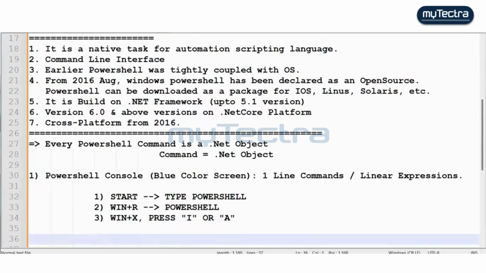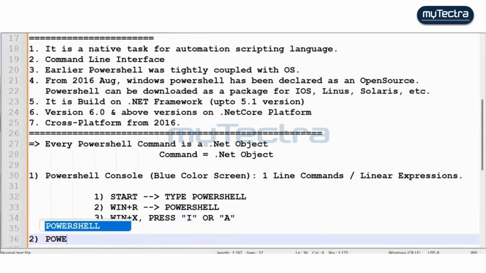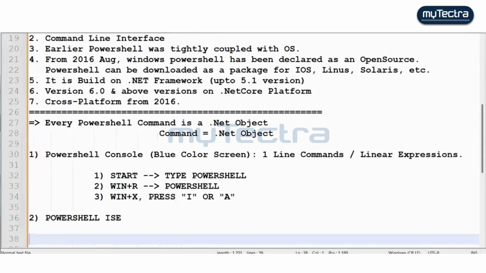This is the way we can launch it, and also the second point is that PowerShell ISE will be there. We will be learning that after the linear sessions are over. We will try to use our PowerShell ISE as well. So PowerShell ISE is used for scripting, right? Yes. The normal PowerShell console will be used for one line commands. By default, PowerShell is case insensitive, right? Insensitive. Okay.